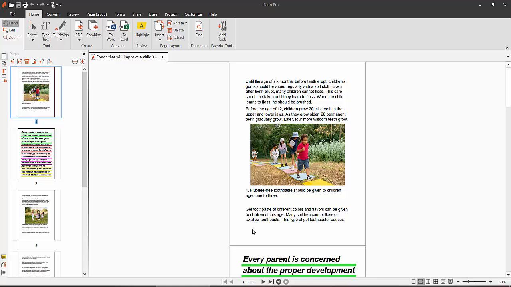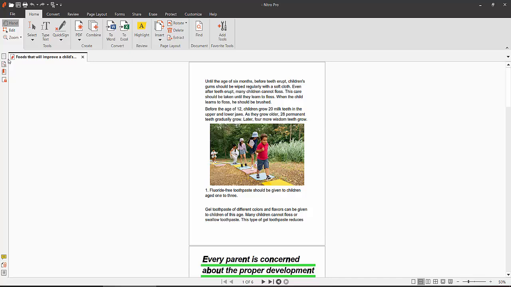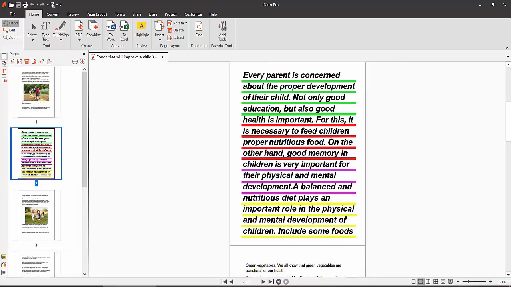Hello everyone, today I will show you how to duplicate all pages in a PDF file using Nitro Pro PDF Editor. Open your PDF file with Nitro Pro PDF Editor and click on this left sidebar page thumbnail icon, click on a page, and press Ctrl A on your keyboard to select all pages.